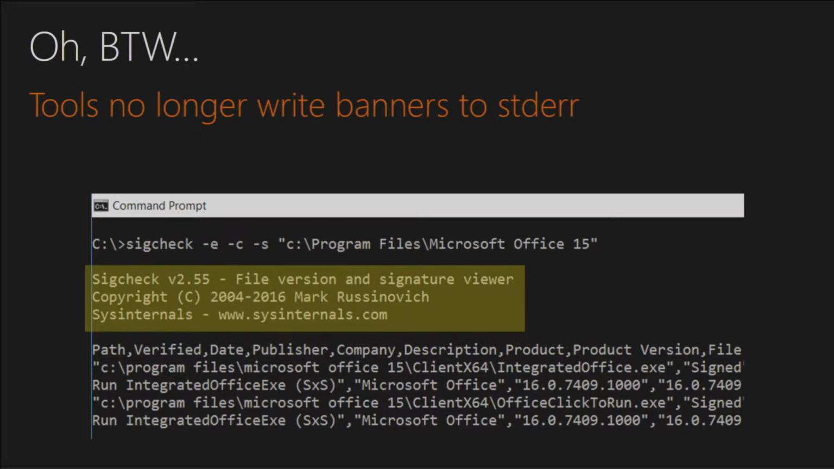So if you redirected standard output to a file, you'd only get the data. And then the standard error, the banner, would just show up on the console unless you redirected standard error as well. The problem with that is PowerShell thinks that if anything goes to standard error, then an error occurred. And that's not the case. And so there's this fight between Sysinternals and PowerShell. PowerShell wins. And so it now writes everything to standard output unless there actually is an error.